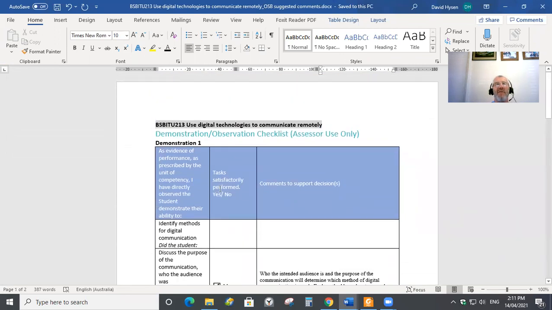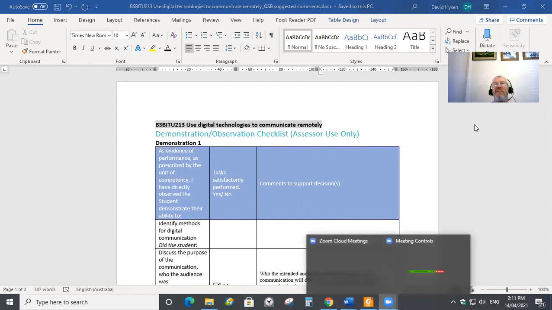I'll email you the IVET thing, and I'll email you the other observation thing for you to use and love it. So that's it for now.